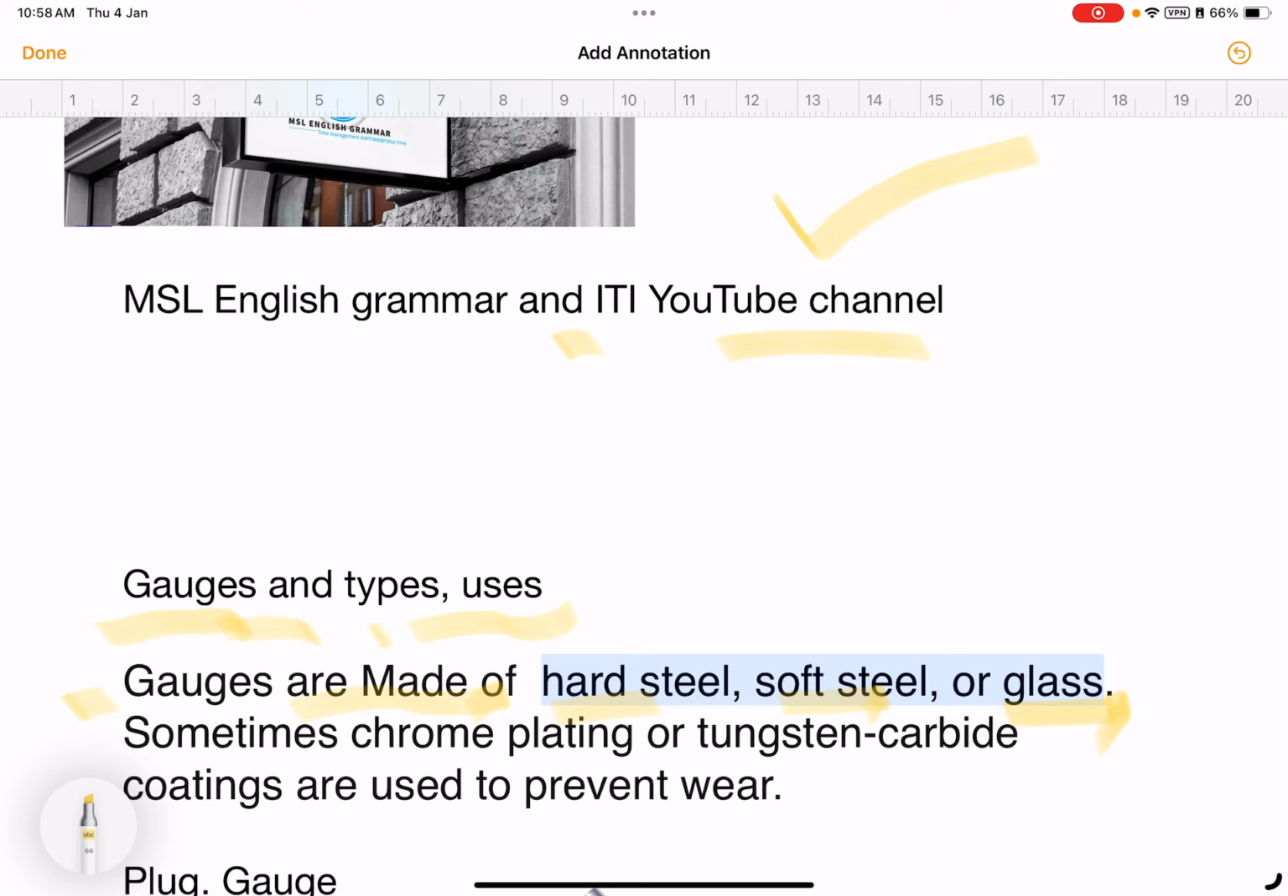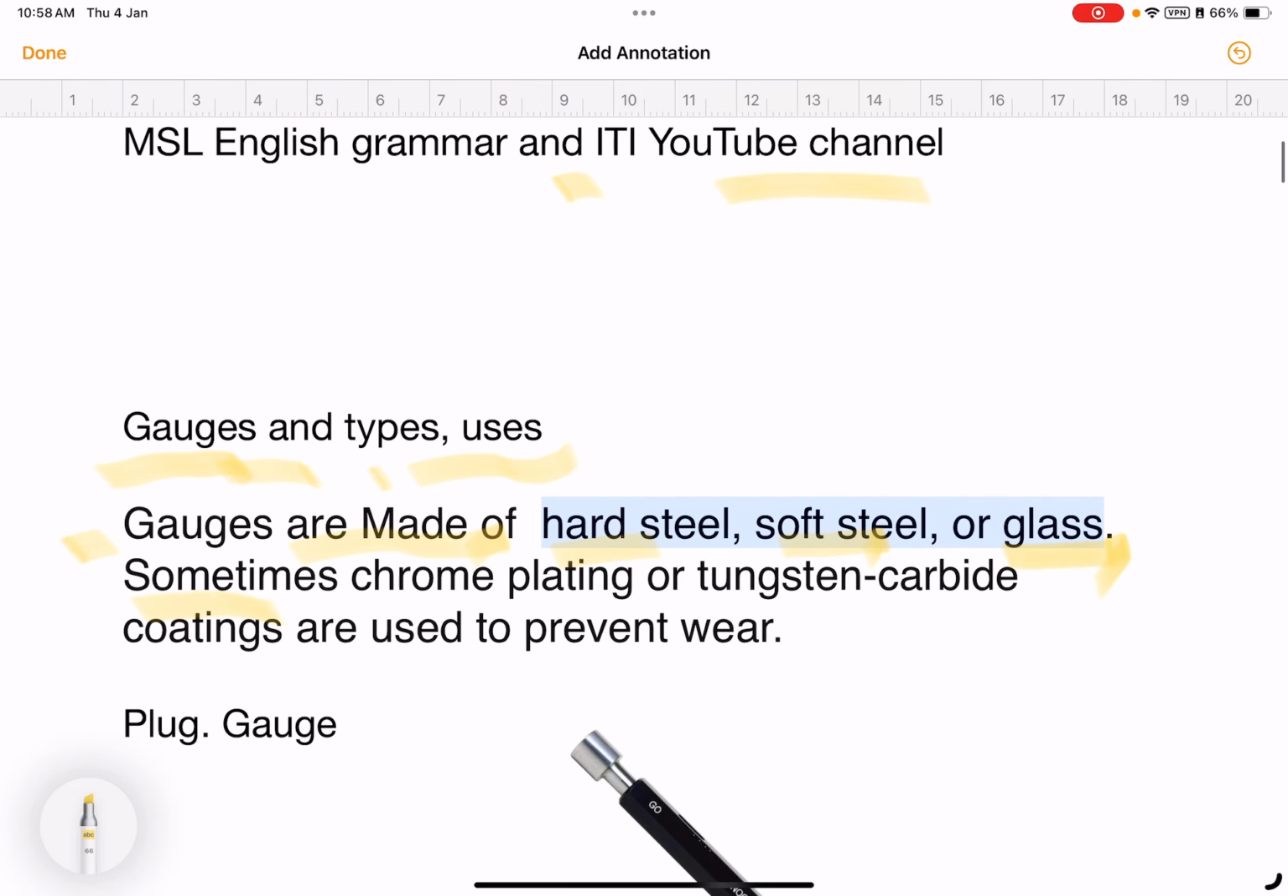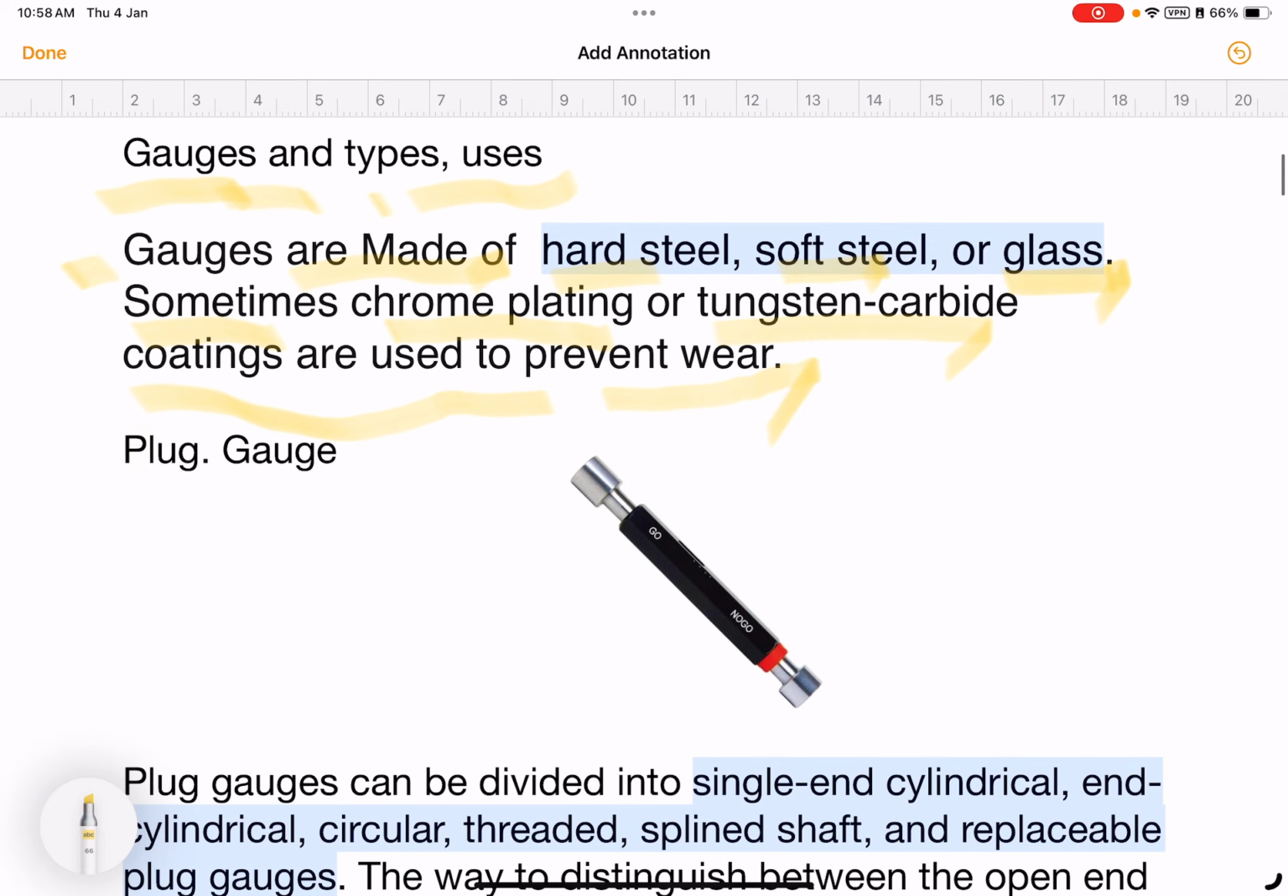It depends upon the object of the job being checked. Sometimes chrome plating or tungsten carbide coating is used to prevent wear. Sometimes different applications are used because of preventing wear.